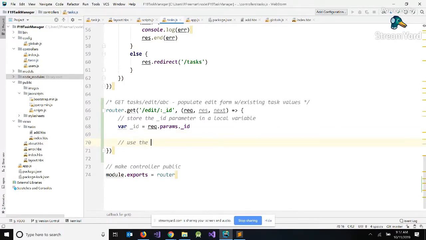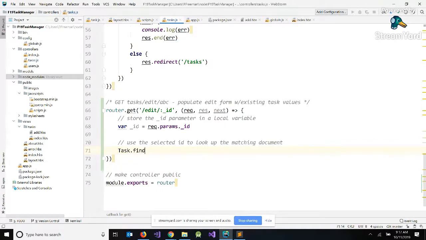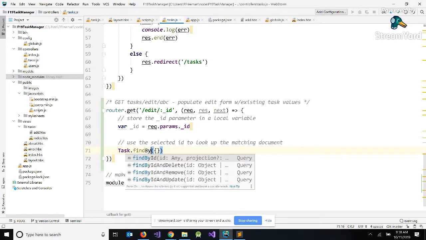So we'll use the selected ID to look up the matching document. So I'm going to call task.find. Actually, we could call find, and there's a couple ways of doing it. One is call find, and I could pass in a JSON object where I'm passing in the ID. Mongoose actually has another method I'm going to call, which is a little simpler. It also has a find by ID method.